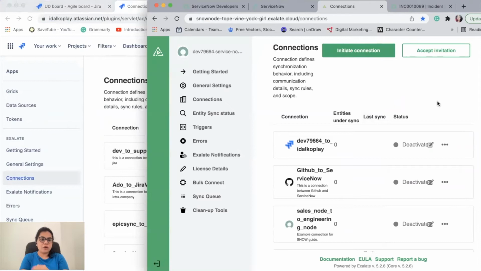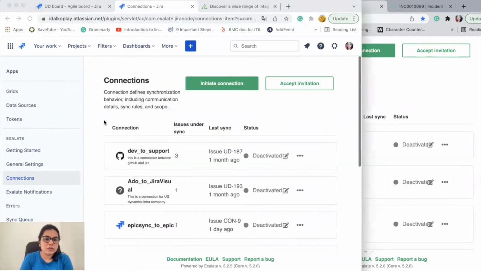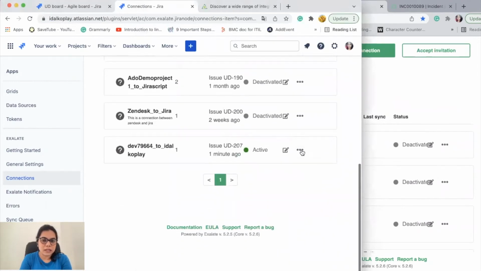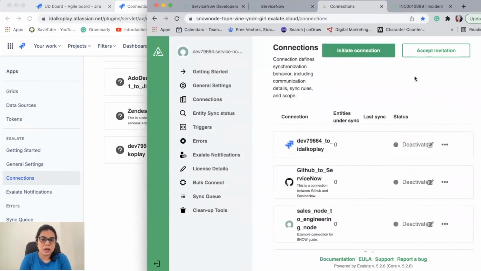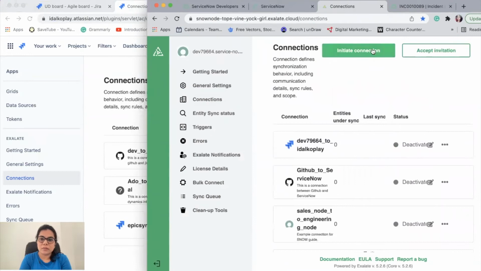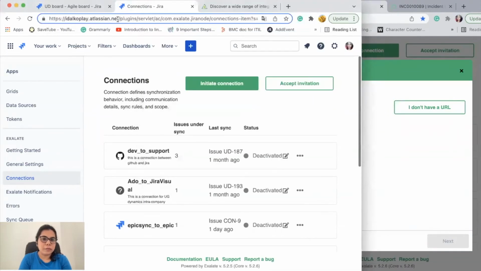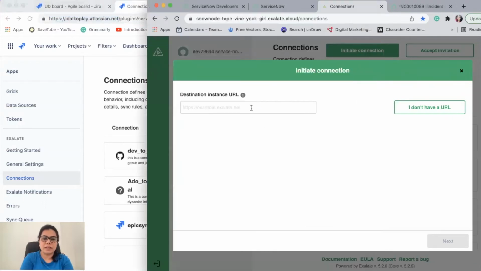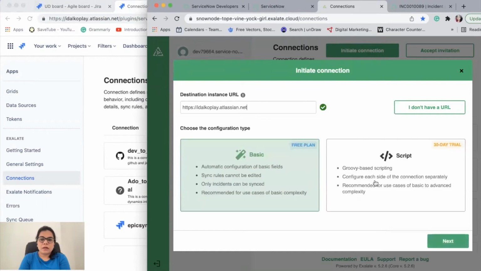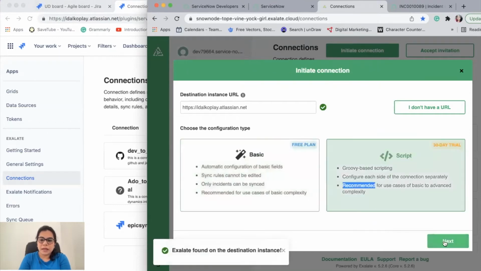Now, the procedure for creating a connection using the script mode is going to be the same as for the basic mode, but we are just going to choose script instead of basic. So let me just show you. You click on initiate connection again. You copy this URL and you paste it here. And you choose script and click next.